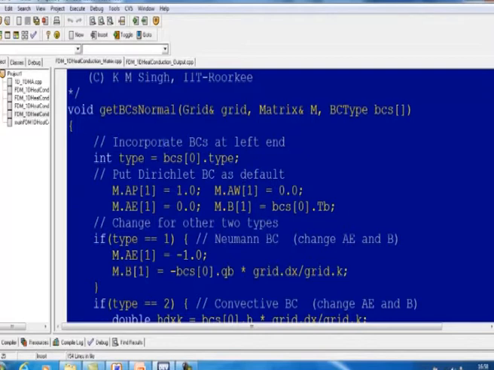And what we have discussed so far is our incorporation of boundary conditions at left end. So let us introduce a local variable type is equal to BCS0 dot type and Dirichlet BC. So if we assume the Dirichlet BC to be present, we have seen that AP1 is set to 1.0, the rest of the coefficients AW and AE at node 1 are set to 0.0 and the source term becomes our specified temperature value. So that is what we saw in our pseudocode.